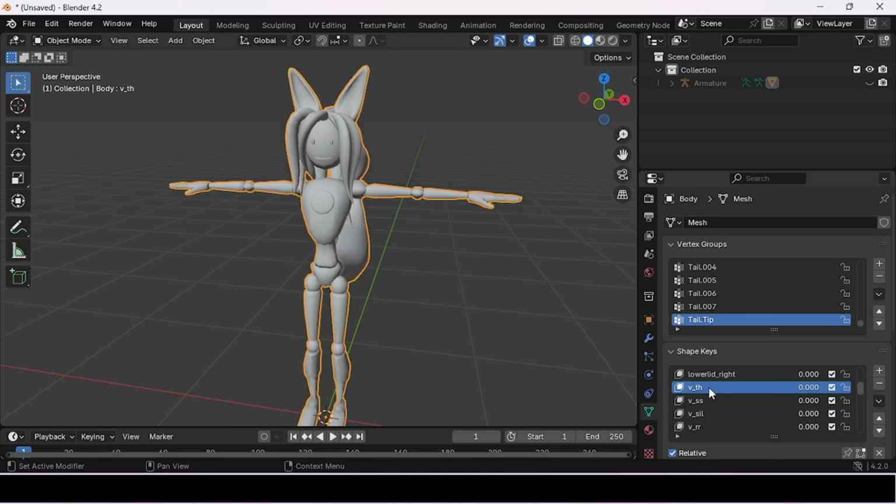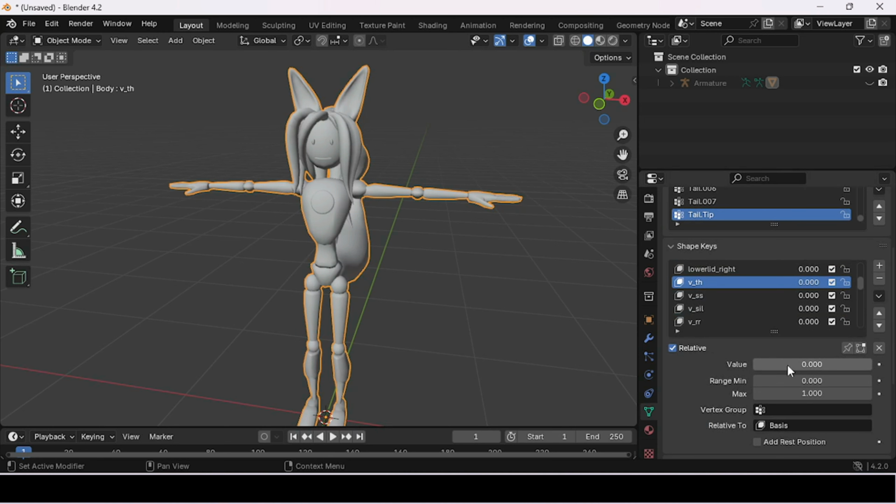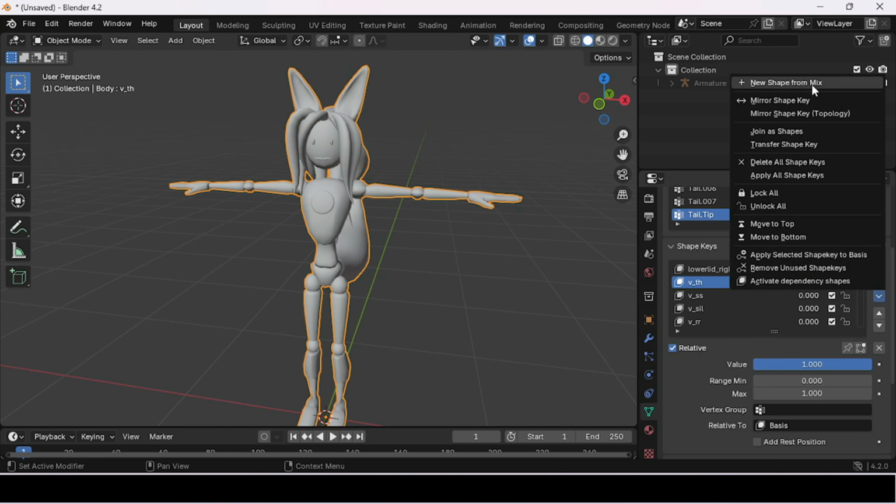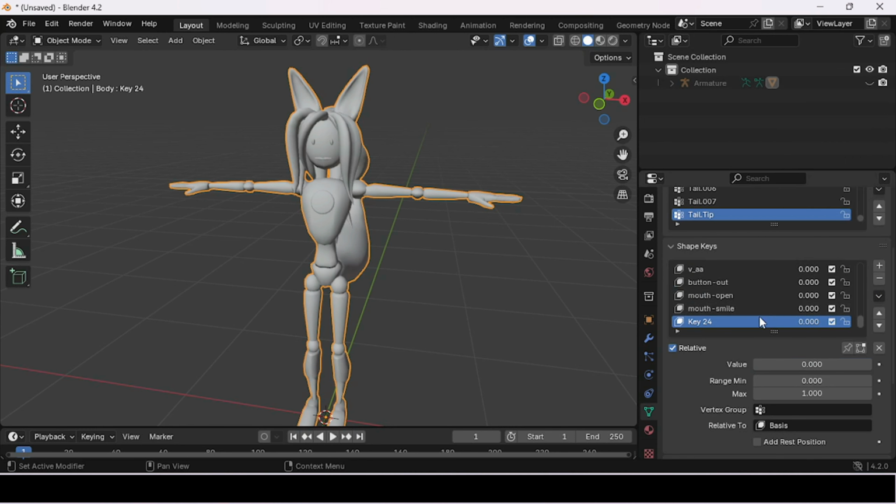Anything that is your Vice seams. And you kind of have to do it one at a time. What you're going to do is increase the value, click this little drop down, new shape key, and I'm going to paste this and put probably a 2 in front of it so that I know it's the new one.